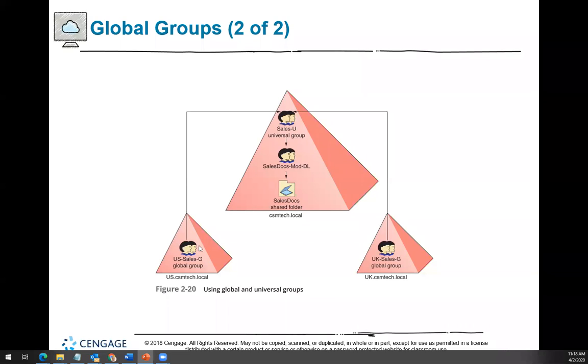Then you have these two global groups being members of a universal group. And we're talking sales, right? So this can be duplicated for other departments also between these different locations. If you want all of the sales members to have access to this particular folder, that's the example of how it would go. So you join the global groups to a universal group, then the domain local group, and then to the resource, okay?